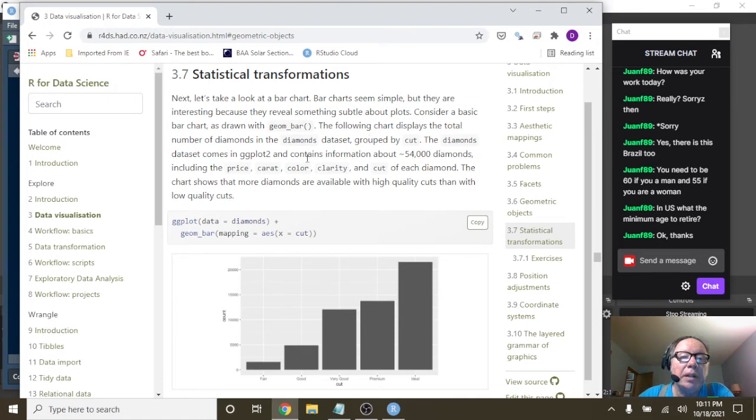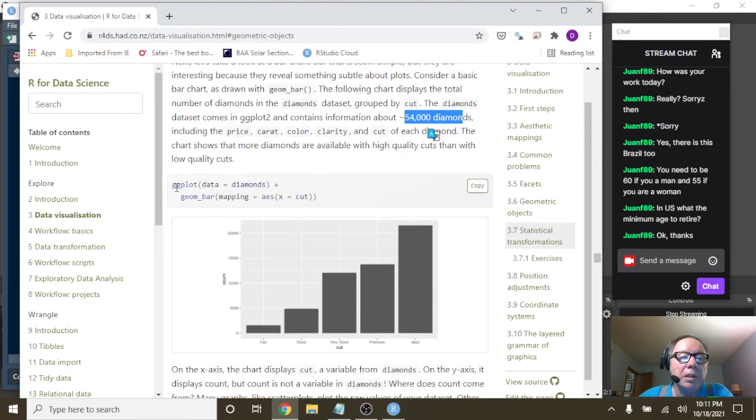The diamonds dataset comes with ggplot2 and contains information about 54,000 diamonds, including the price, the carat, the color, the clarity, and the cut of each diamond. The chart shows that more diamonds are available with higher quality cuts than with lower quality cuts. So let's just run this real quick.